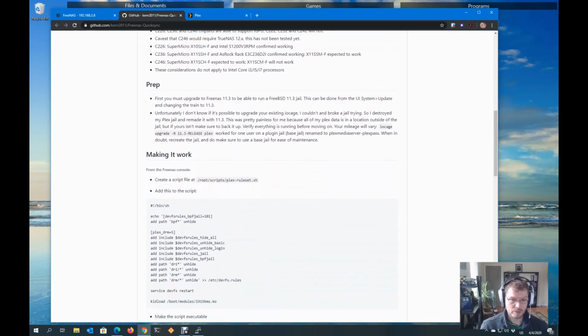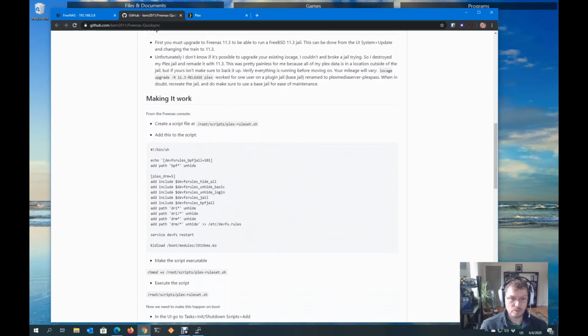And then we're going to create a script that creates a rule set. And this rule set forwards the dev DRI, which is the graphics device, into the jail. And we'll then restart the DevFS and we'll load the boot modules. All of that has to happen every time it boots because this gets blown away by FreeNAS when it restarts. That's by design. That's how the middleware works, right?